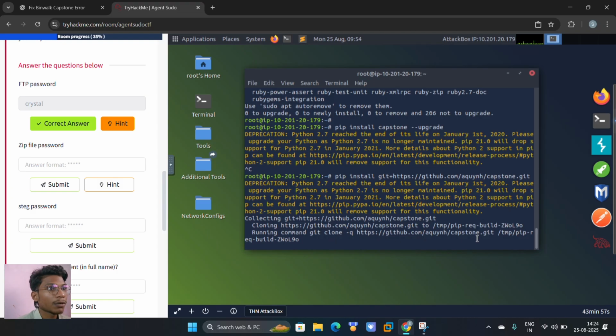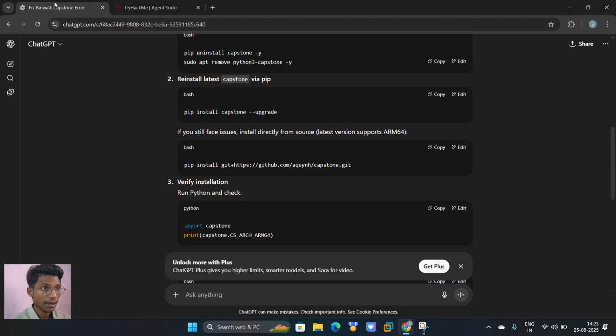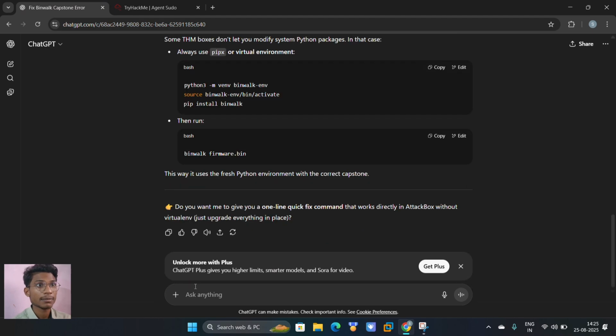Running command git clone -q. I think this will work. So let's wait and see what it's getting. So I think this is taking time, so we'll close this thing and let's search for some alternative.